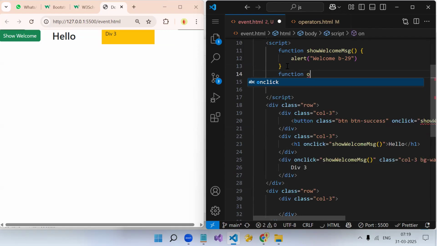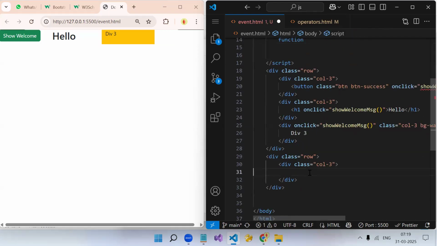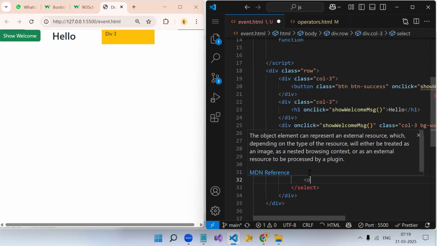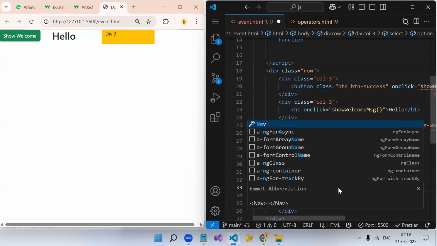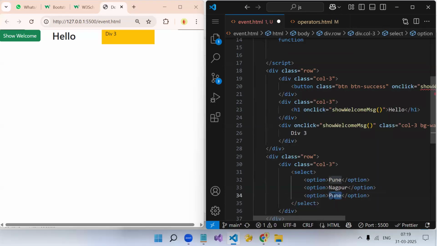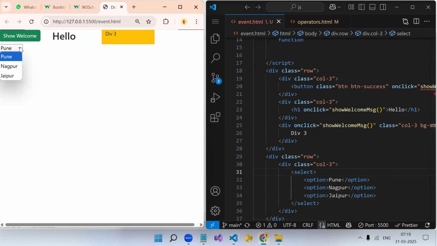Function. Now we will have a drop down. Select, option, let's say Maharashtra, Pune, Nagpur, Jaipur. So we have a drop down. Once I change this drop down, I need to write some event. On the change of this drop down, Pune is selected. If I change it to Nagpur, I need to write some event.